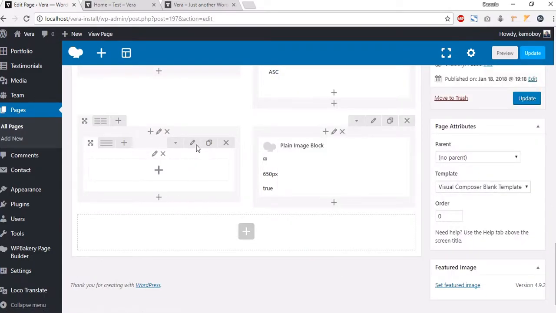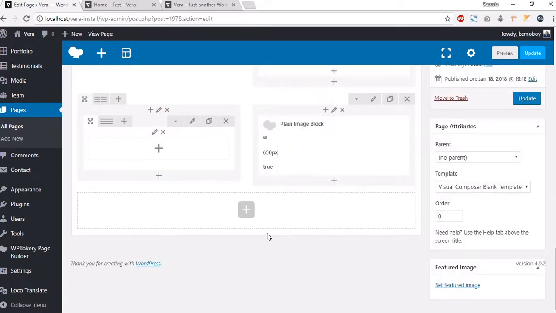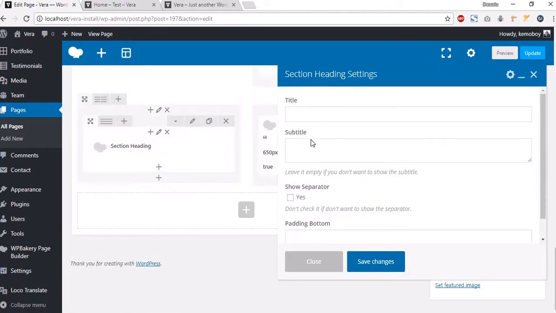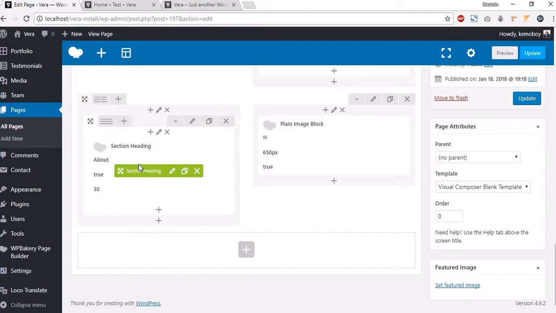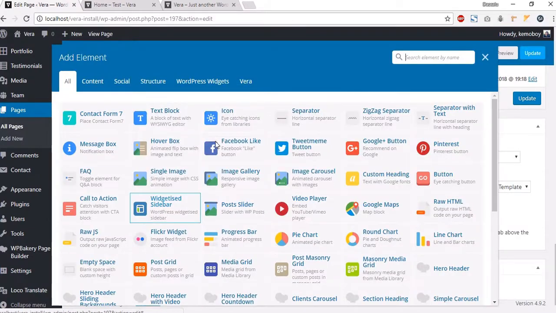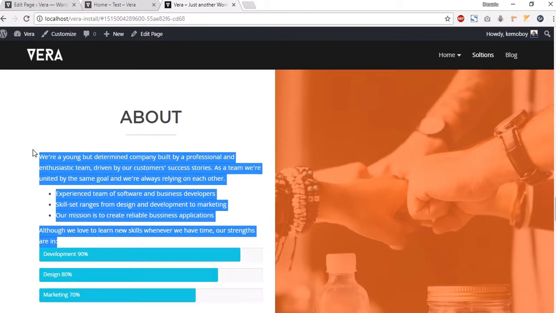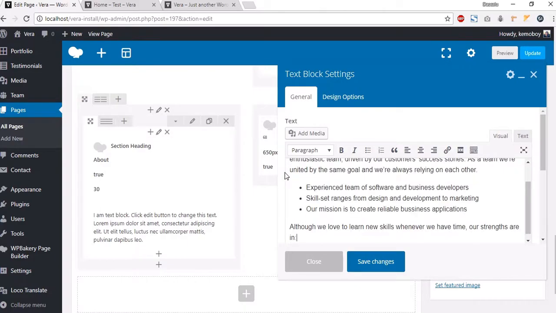And now on this row that we added the class details box left, let's add a section heading. Let's say about, and let's show the separator, no subtitle, and the padding bottom will be 30 pixels, save changes. And here, make sure you are on that row, not on this one, but on this one, let's add a text block. So I'll just copy this one and paste it.